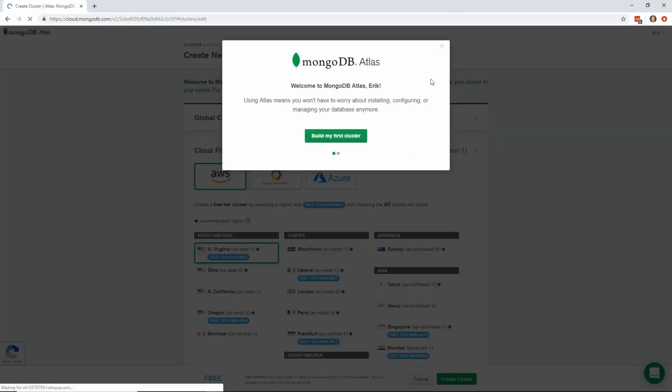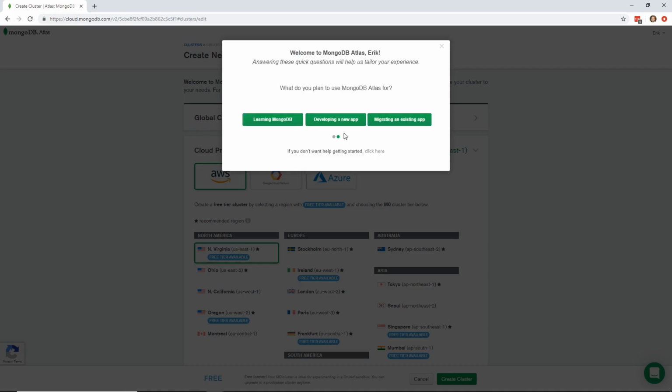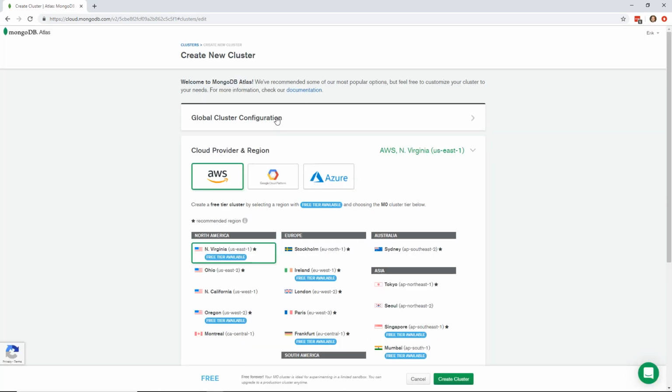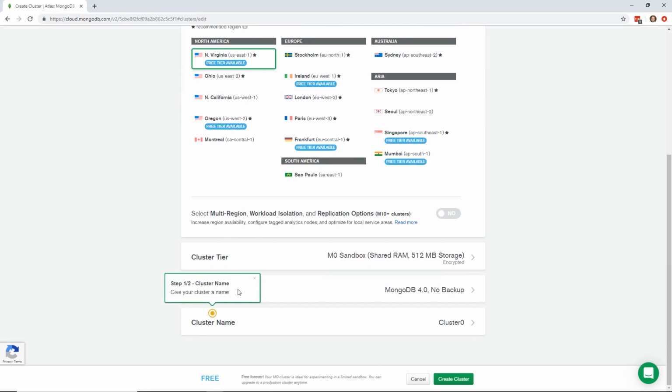So once it creates the MongoDB Atlas account here, after you enter user information, it's going to ask you a few questions. First, it's going to welcome you. You can use Atlas, which means you won't have to worry about installing, configuring, and managing your database anymore. And so we'll click Build a new cluster here. And it'll ask us some more questions. We can click Learning MongoDB, developing a new app, or migrating an existing app. If we click Learning MongoDB, it gives you these little prompts to explain what to do.